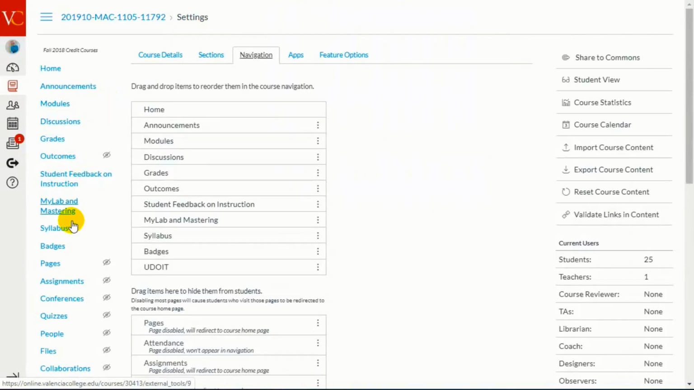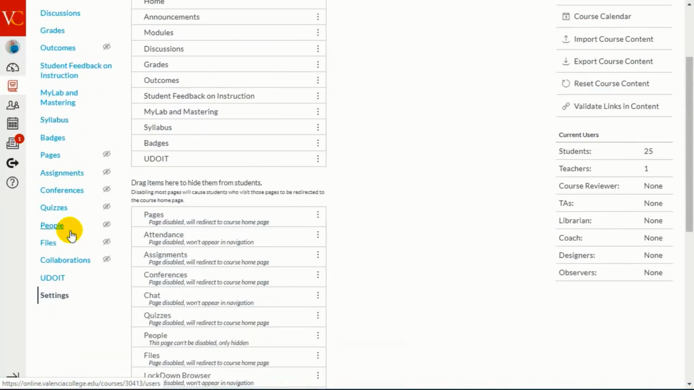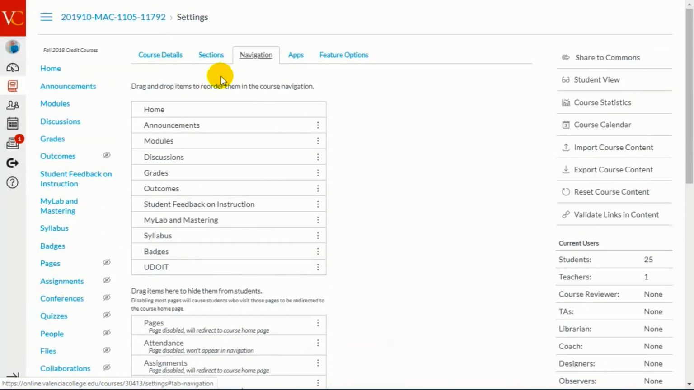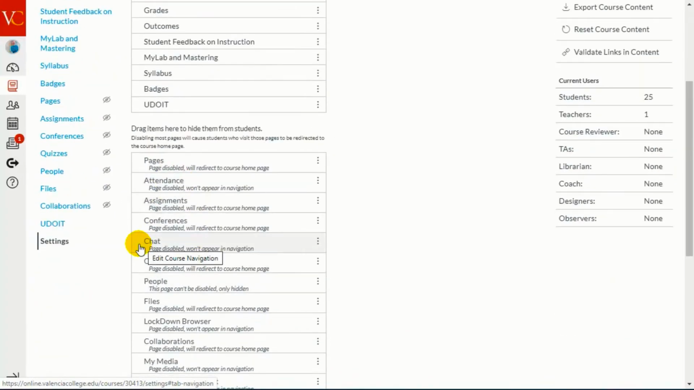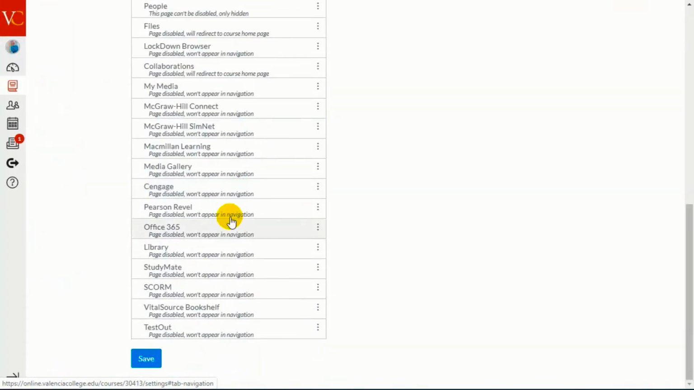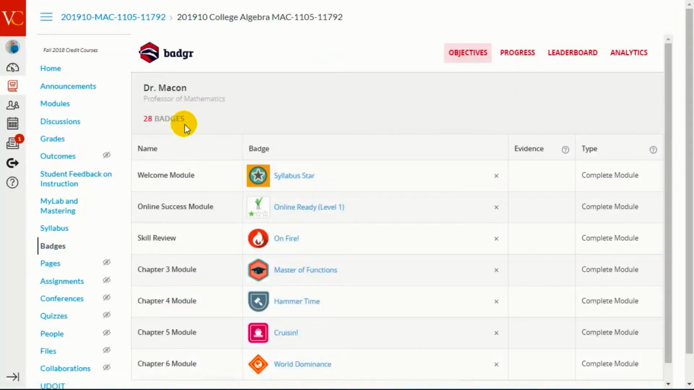And once you've integrated Badgr into Canvas, you should see a Badges link in your navigation menu. If it's not there, you can click Settings, go to Navigation, and you'll find the Badgr link here. Pull it up and click Save. Now when you click the Badges page, you're viewing all of the badges from an instructor standpoint.